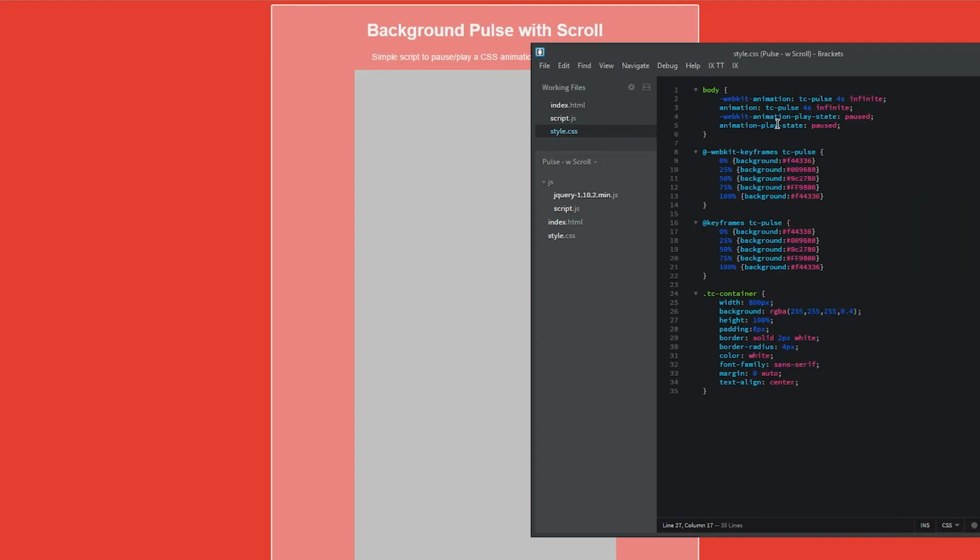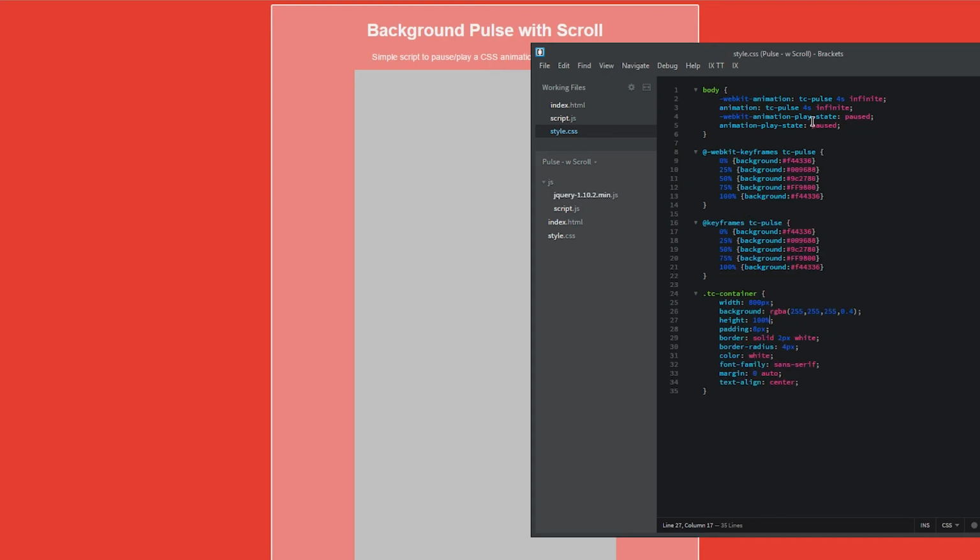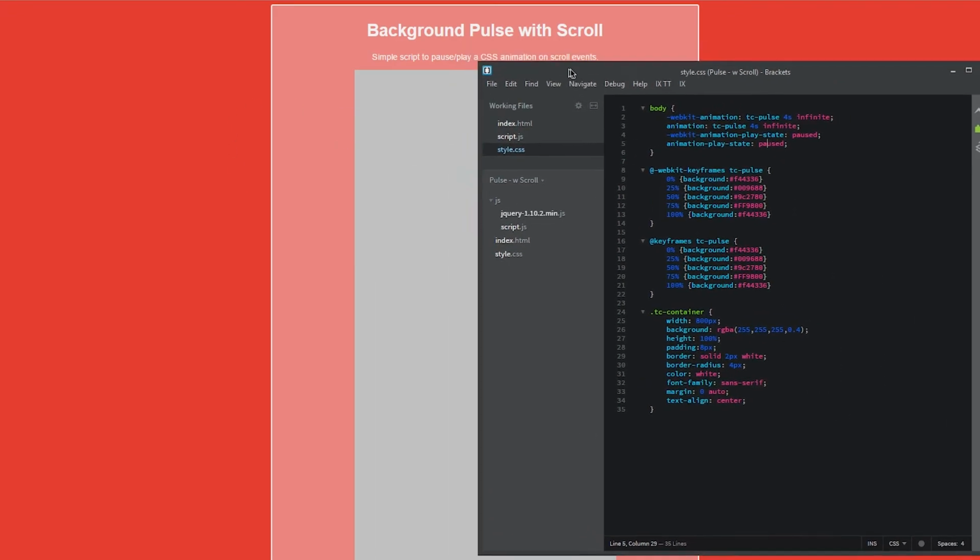So aside from the JavaScript, there's nothing else that's new. The background pulse effect is exactly the same. The animation play state is initially set to paused. That's one thing you'll need to include if you want the animation to be paused when nothing's moving. And that's it. I hope that's helped you get a cool background pulse effect on your website.